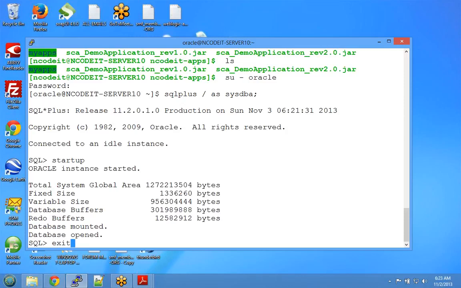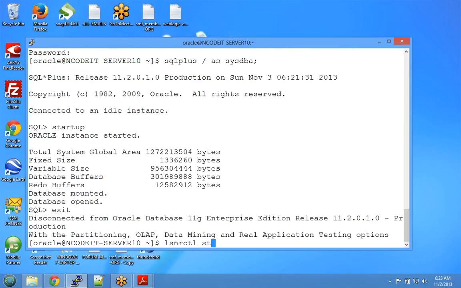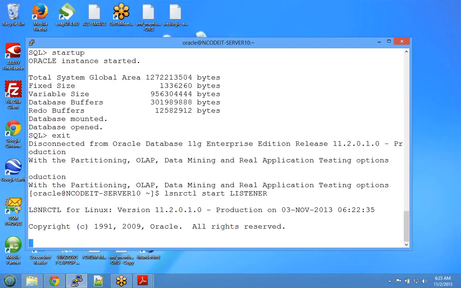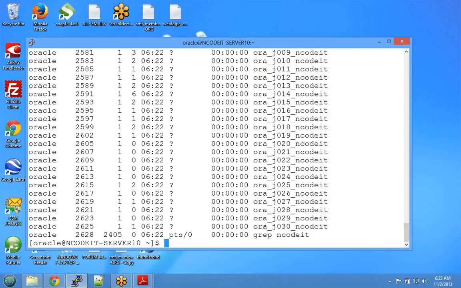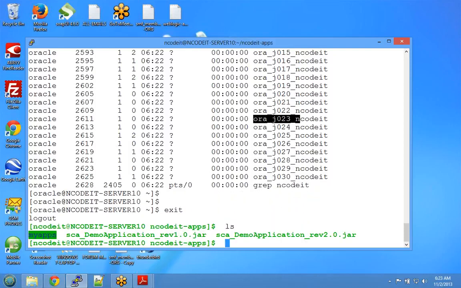Alright, your database is up. Let's start the listeners. Alright, our database is up. These are the database related processes. Let's get out and start our admin server.